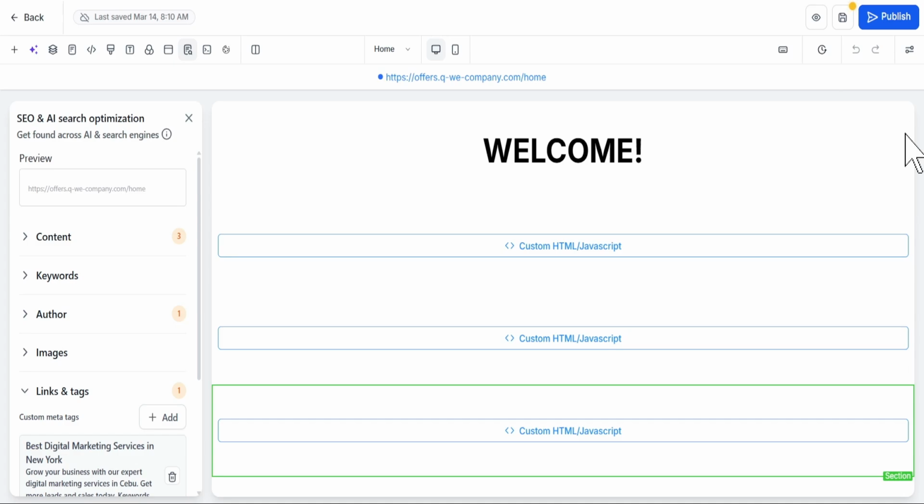Click Add to confirm the tag. Then click Save to store your changes in the builder. Finally, click Publish to push everything live so search engines and users see your updates.